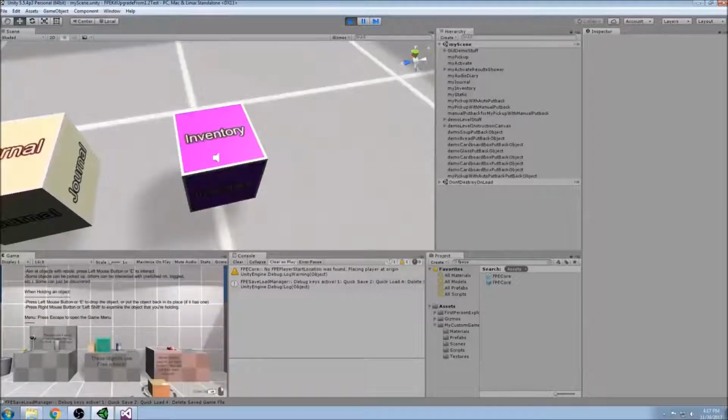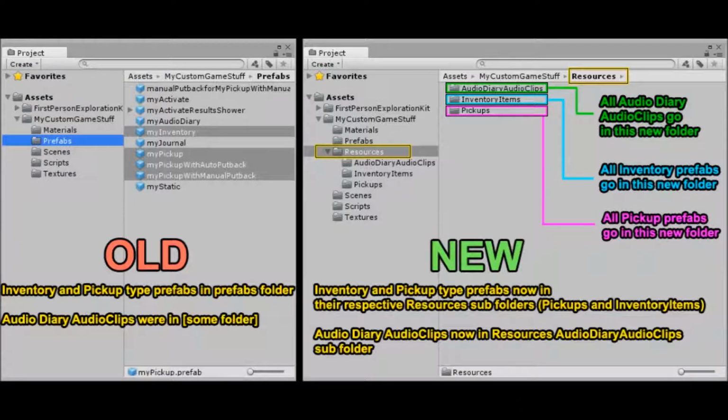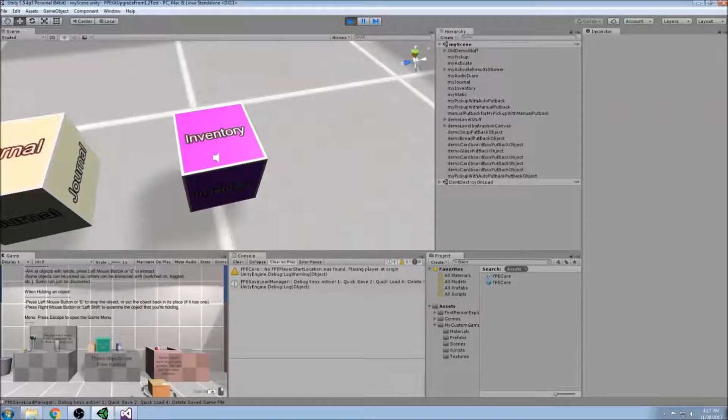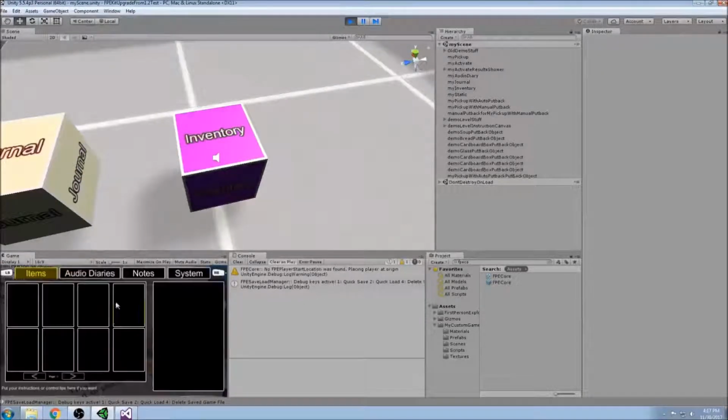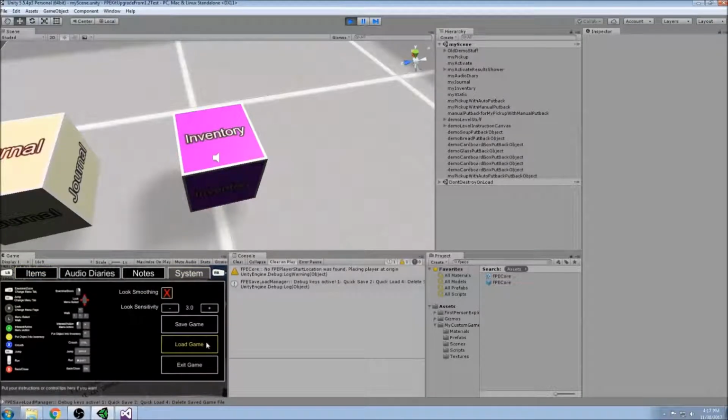Now, one of the other migration tasks you need to complete is the placement of prefabs for pickups and inventory and the audio clip files for audio diaries into a resources subfolder. So we'll go through how you do that. And the reason we do that is that when you save the game and load the game, when loading, the game needs to know where to get those prefabs from. And if you're loading them at runtime in a build, they need to be in a resources folder.